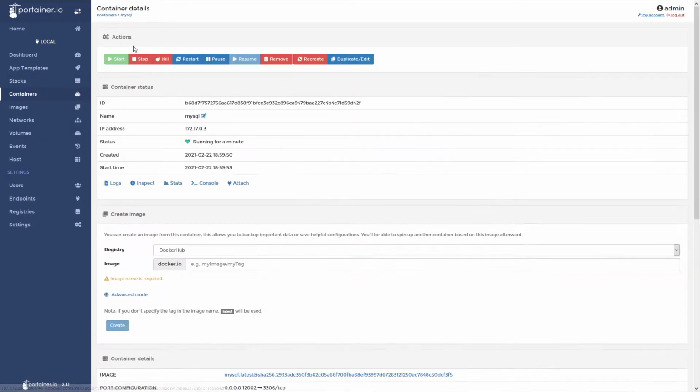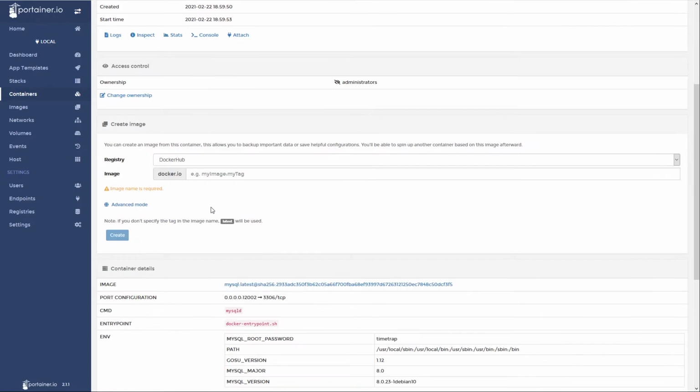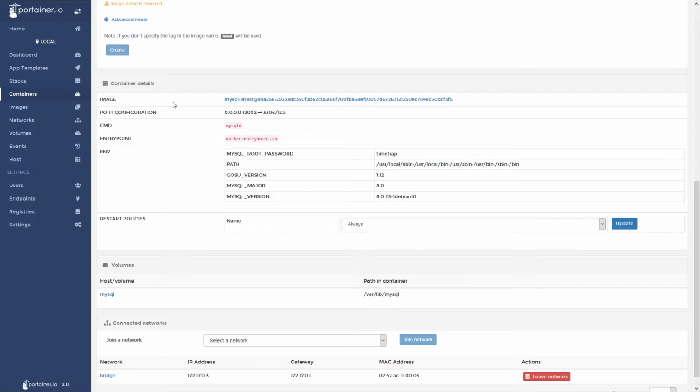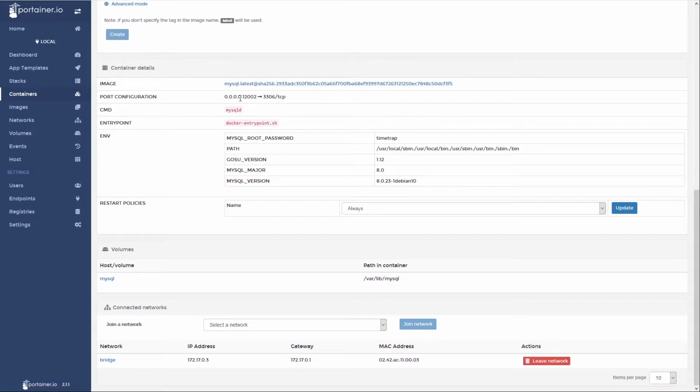Go ahead and go back here one level. Scrolling down below, you can see the image. We're not creating an image here or anything, so that's kind of irrelevant for us, but we can see the container details. So we can see the image that was used was MySQL latest. And then we can see the port configuration that we had set up. So the host machine 12002, mapped internally to the container at 3306. You can see the command and entry points that were utilized. And then we can see the other information, right?